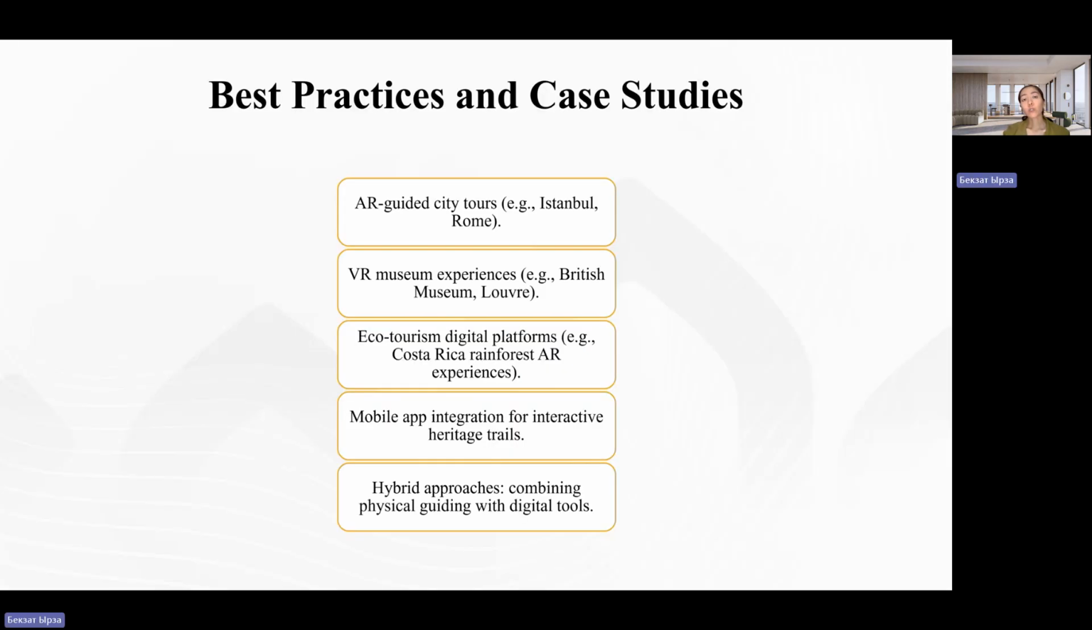Now I would like to share with you best practices and cases, real worldwide cases. Firstly, AR guided city tours are nowadays used very properly in Istanbul or Rome. VR museum experiences nowadays for a lot of destinations are integrated by Google Maps or Google applications. Then ecotourism digital platforms. The Costa Rica rainforest AR experience is nowadays very popular, and it's one of the new AR experiences.